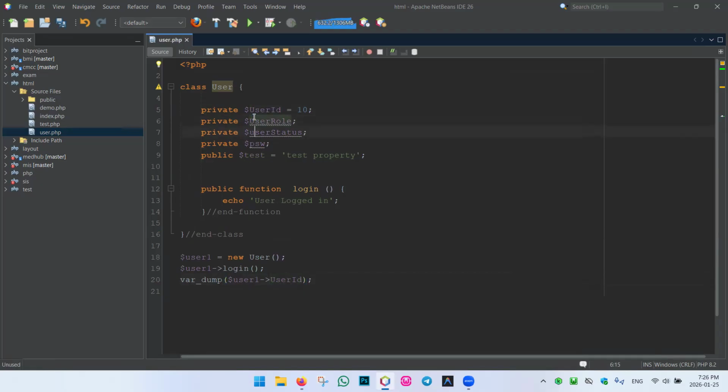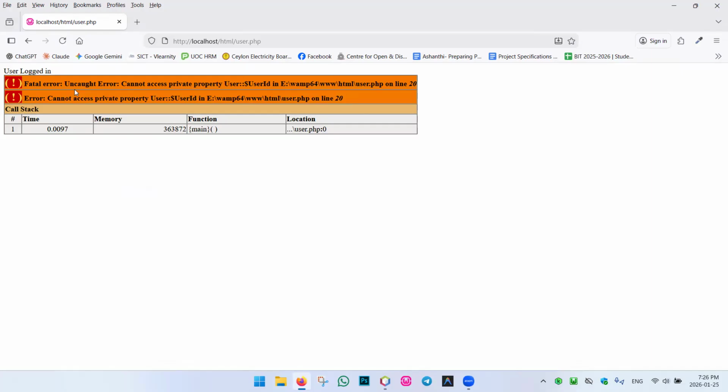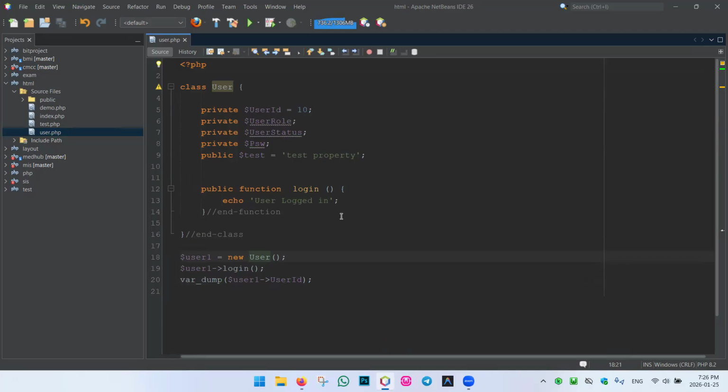Let's change a little bit, user password. Okay. Here you can get a fatal error. You cannot access a private property from within the object. So that is the behavior of the access qualifier, right? The private access qualifier, if you define a property or function, which means method, as private, these properties and methods you can access only from within your class, right? Because this is private, you can access this one from within this function, right?